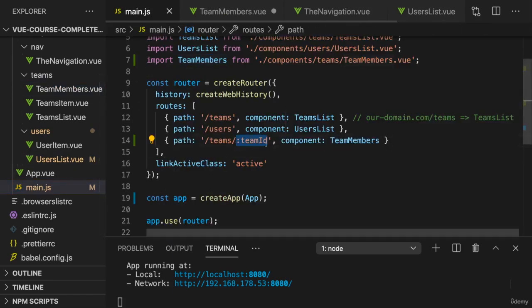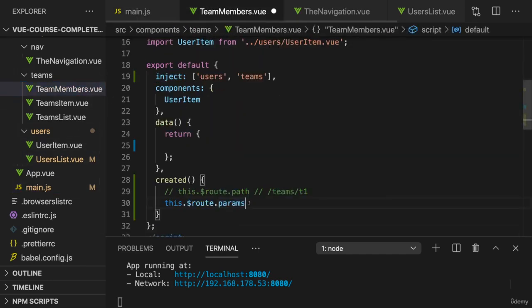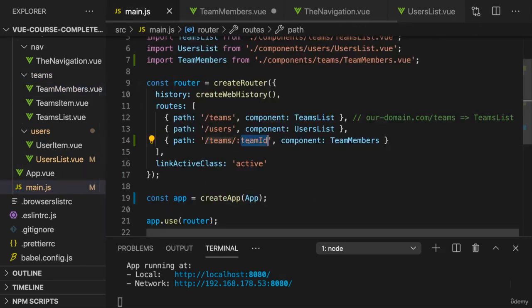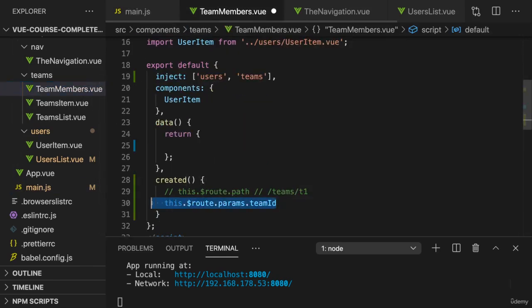Everything that starts with a colon here is a route parameter. And the name you chose here will be the name by which you can extract the value provided by the user. So in my case, the name is teamId, and hence here in team members, I can access params.teamId. If you chose a different name in your routing config here after the colon, you have to use that same different name here. So with that, we got our team ID, and I'm storing it in an extra constant.